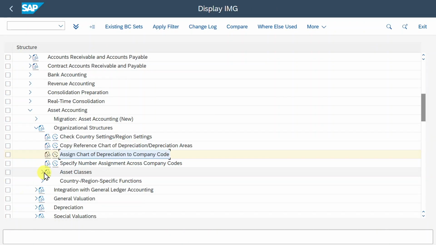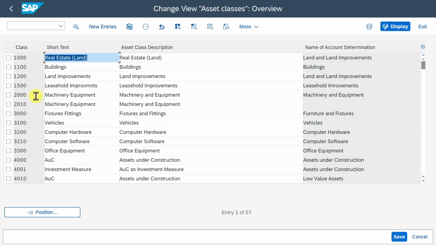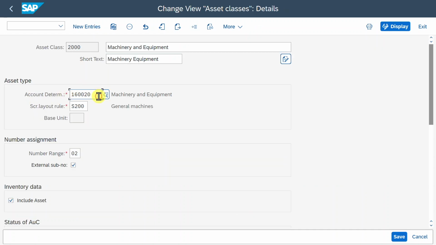And now we first navigate here into the asset classes and then click on Define Asset Class. Let's take this asset class 2000 as an example. So machinery equipment. If we double click on this one, then you can see there is an account determination assigned to this asset class. So let's take a look where we define this account determination.